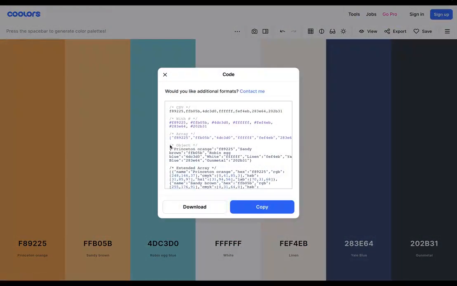And what you're looking for is this object right here. But you don't want the comma, you just want the actual object itself, which will include the name of the color and the hex value. Okay, so let's copy that. Don't press copy because this will copy all the code here and all we care about is this object.